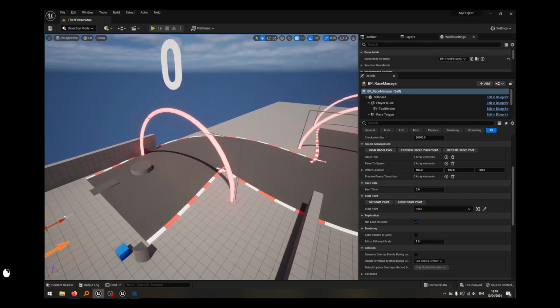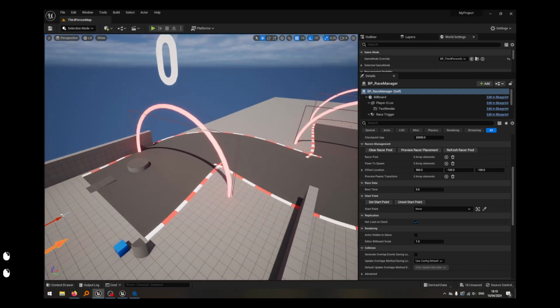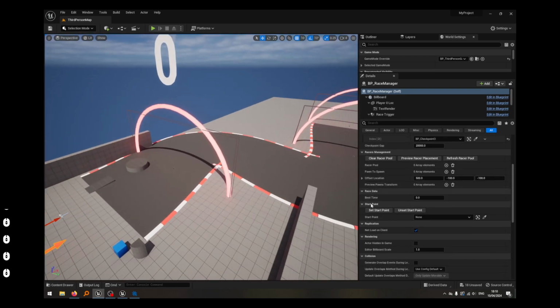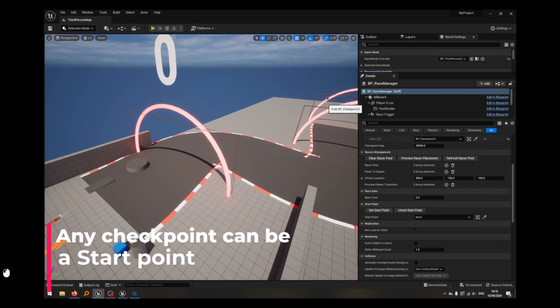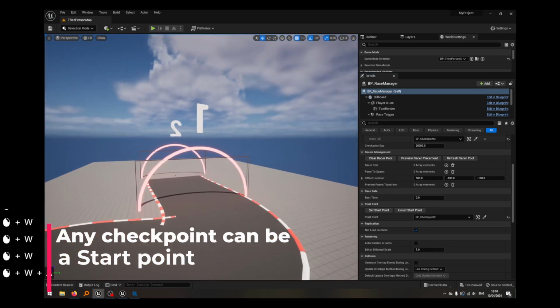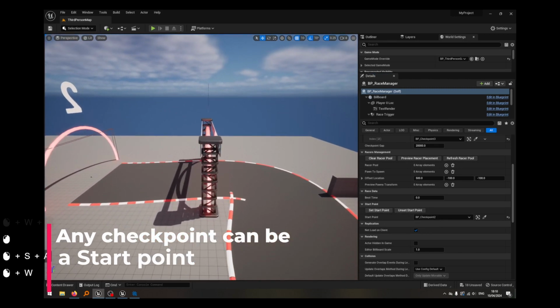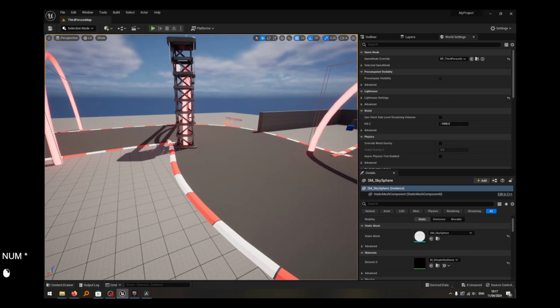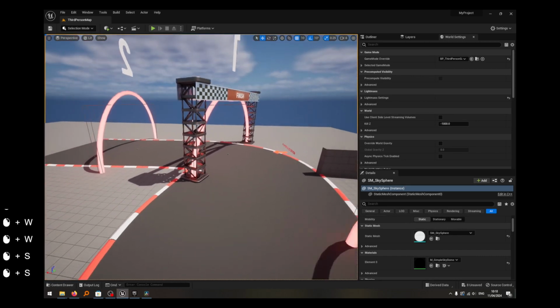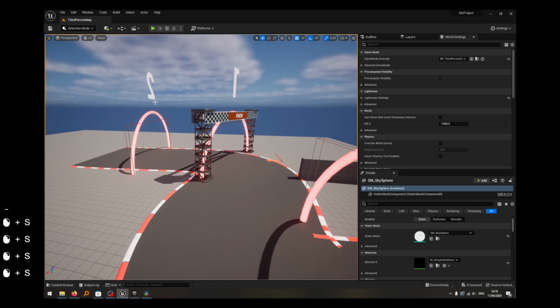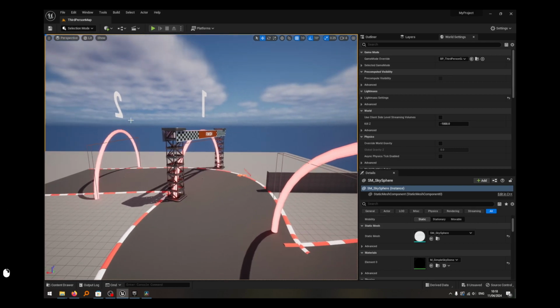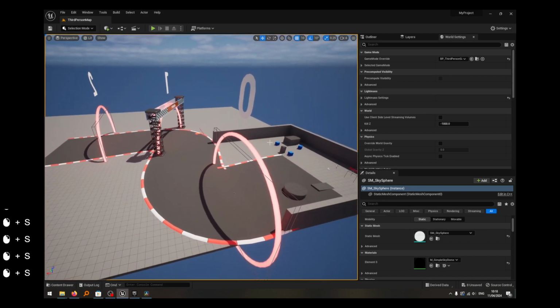Let me give you a better explanation. If I go on the race manager, on the details panel, scroll down to start point, pick any checkpoint, and if I pick this one, this checkpoint that's number 1, and say set start point, what this means is that when the race begins, this will be the first to activate. And once this activates, the second one does, and since that's the last one, it will then activate 0 again, and that comes back to 1, and you've completed a lap.